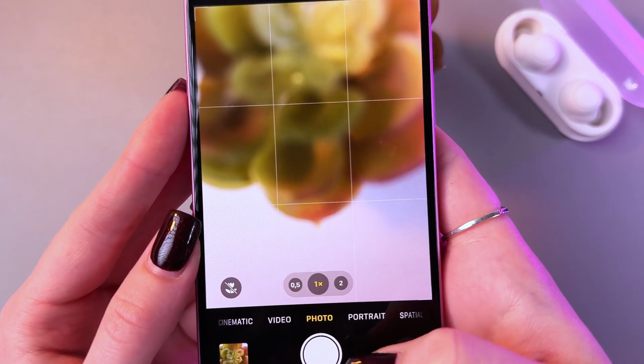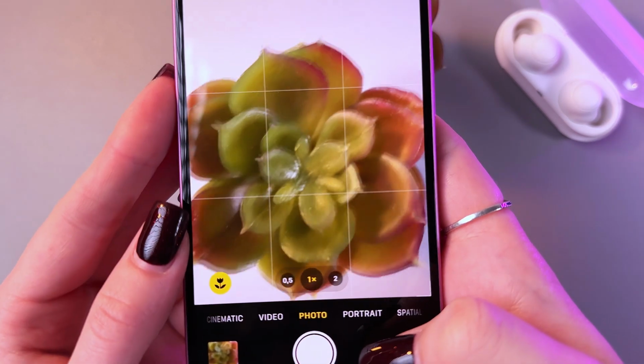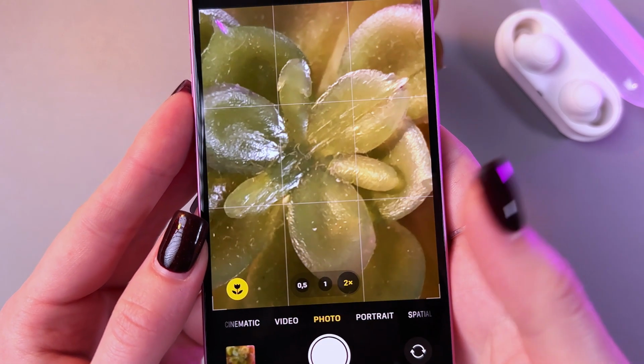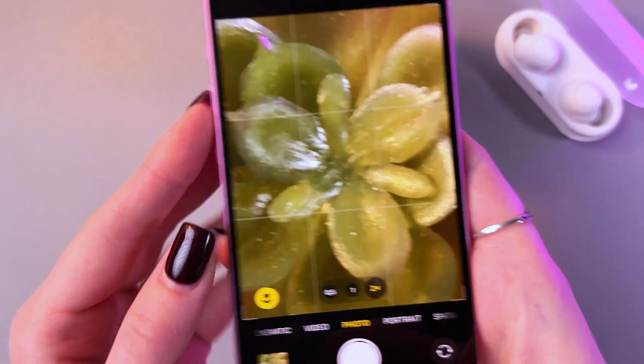Now let's disable it and take a photo as well to see the difference. And also you can use to zoom, by the way. Just tap on the 2 option and take a photo by tapping on the camera shutter button.